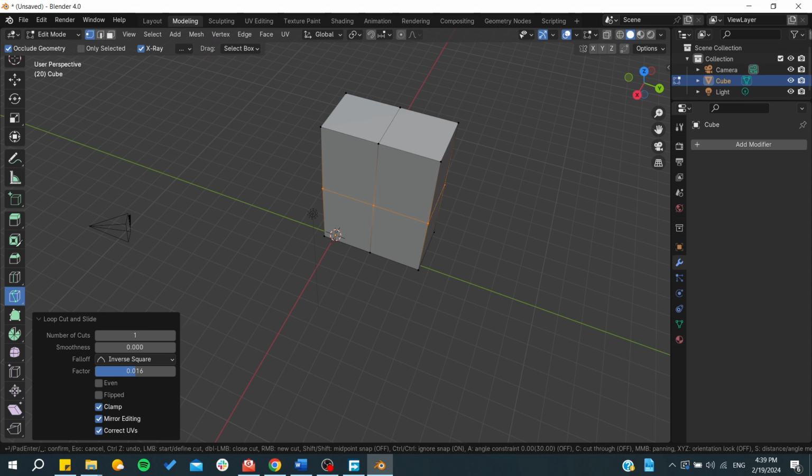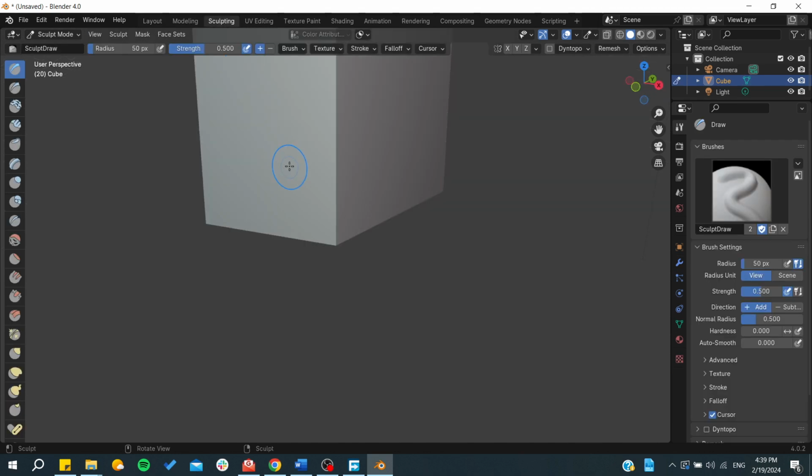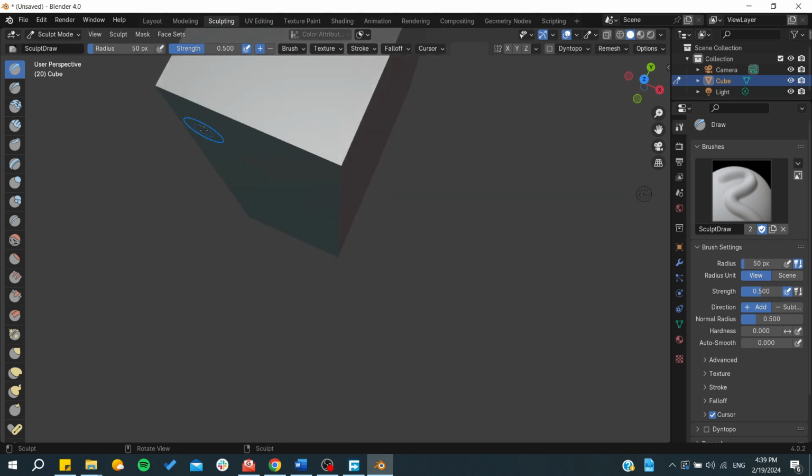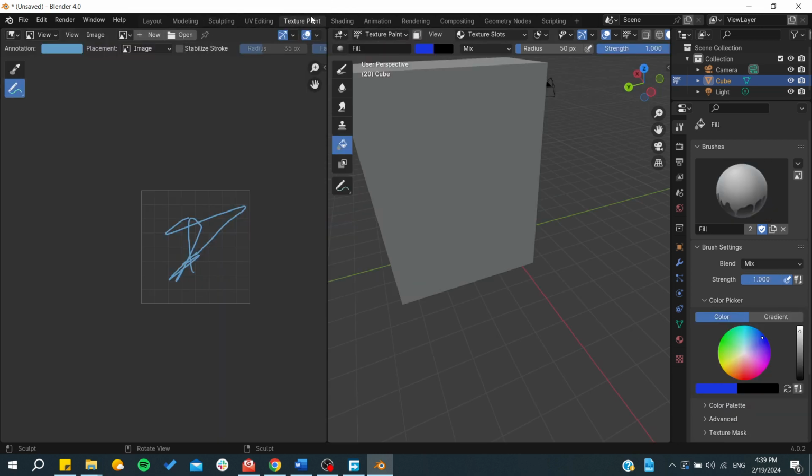So let's just go back to our selection. Here in the sculpting, you can start sculpting on your models, and you can also have some texture paints where you can start giving some texture to your models, etc. So basically, those are the general things or main things that you need to use in Blender.